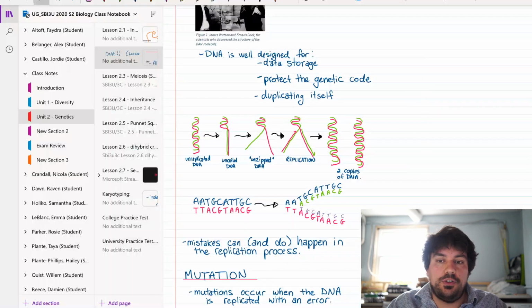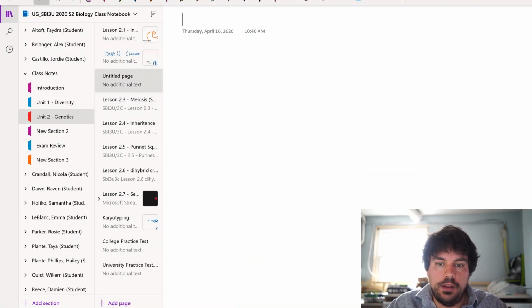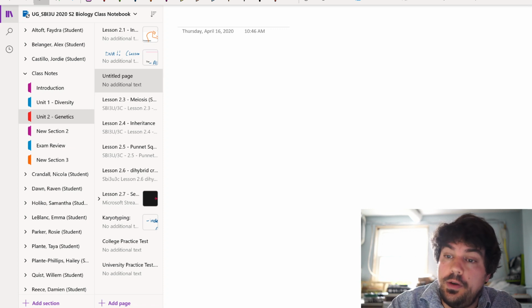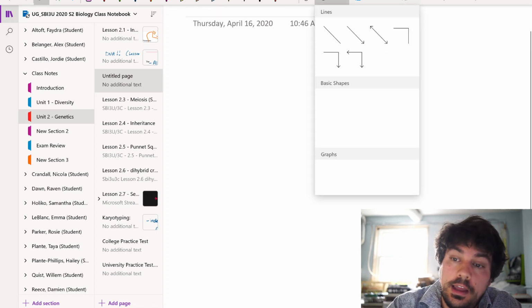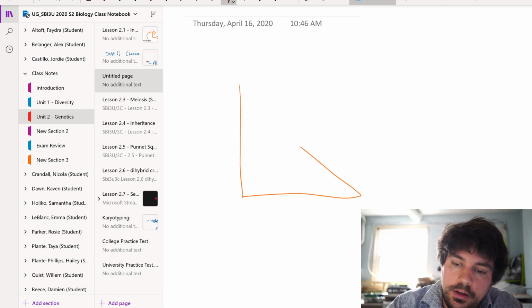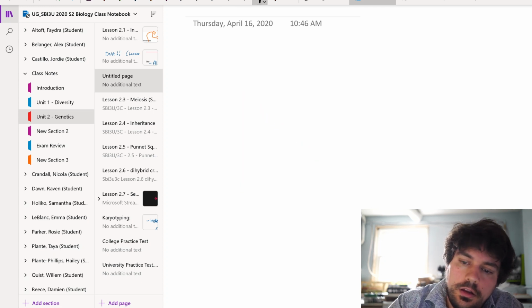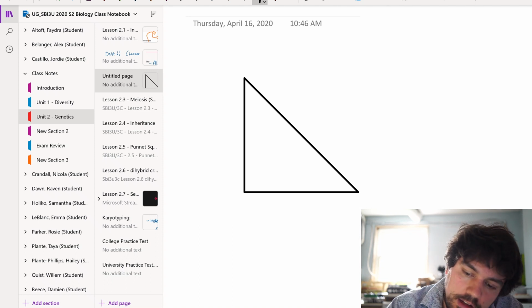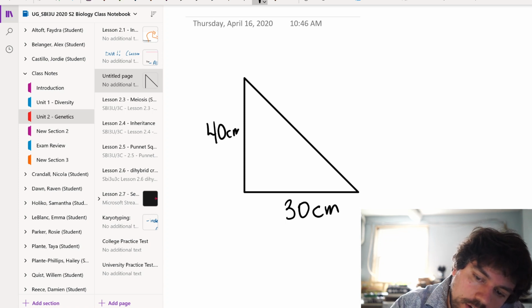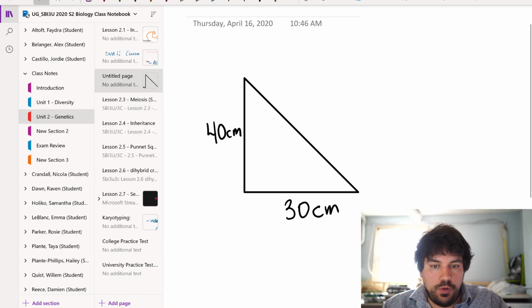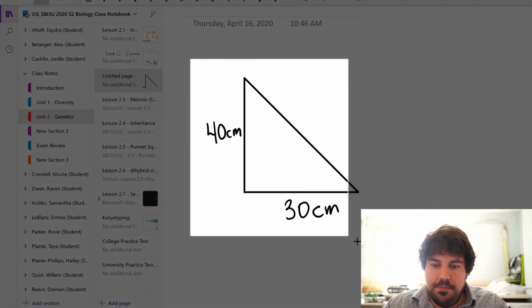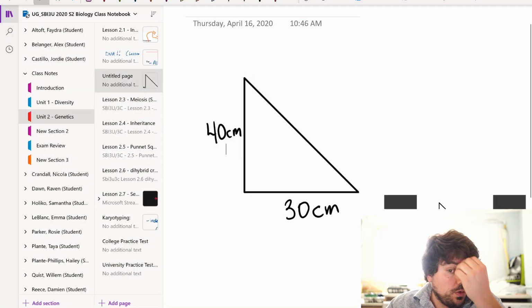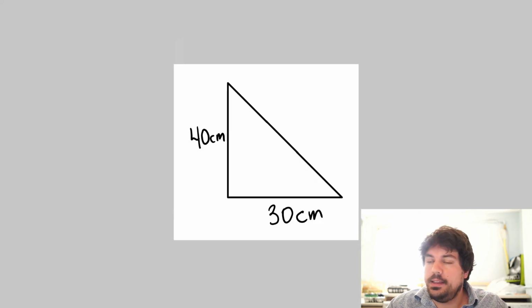One is that you can add a picture. So I could go into OneNote, though I could just as easily grab pictures off the internet, but I could draw a triangle like that, and I could say that this is 30 centimeters, this is 40 centimeters, and I could just quickly take a picture of that. I'm using the snipping tool, but however you want to get a picture is fine. And I'm going to take this and save it.